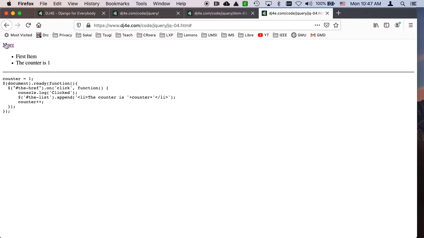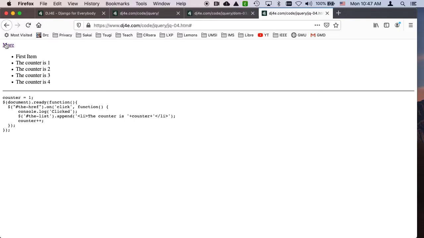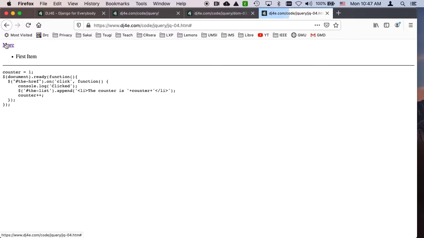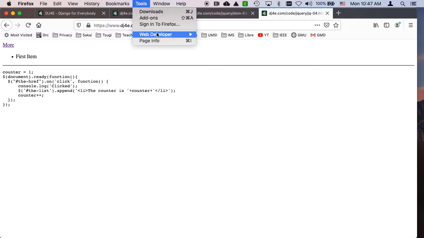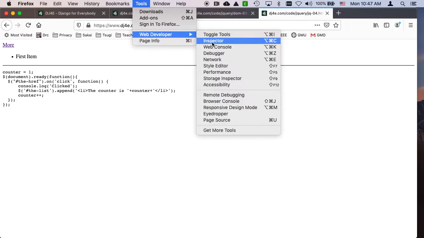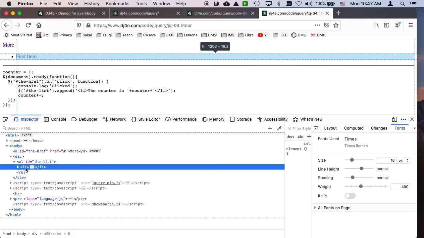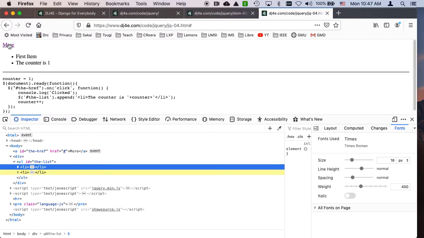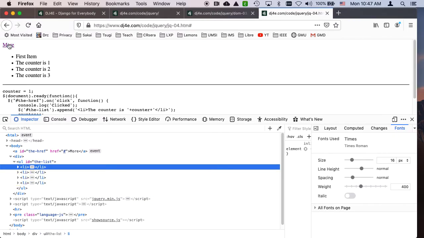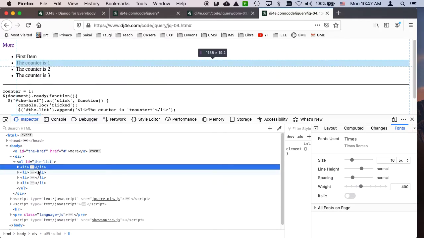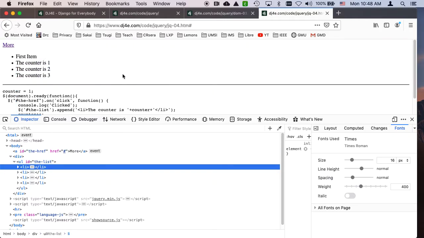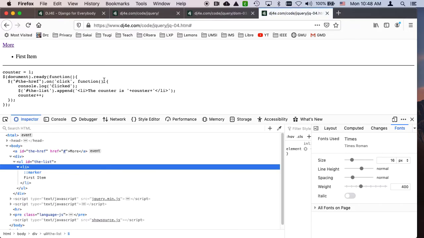So again, every time we click on this, we're going to get a new counter. And let's just inspect element and then watch. So here we go. See, it's got one li tag. Okay, so it's not that different. We're going and appending a child here. So let's just see how we do this in jQuery. Okay, let's take a look at the source.